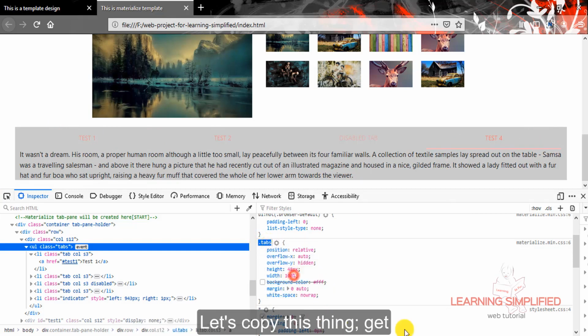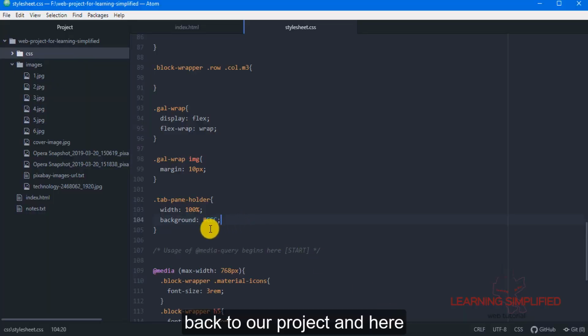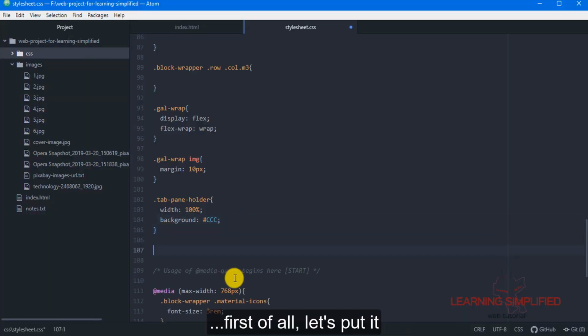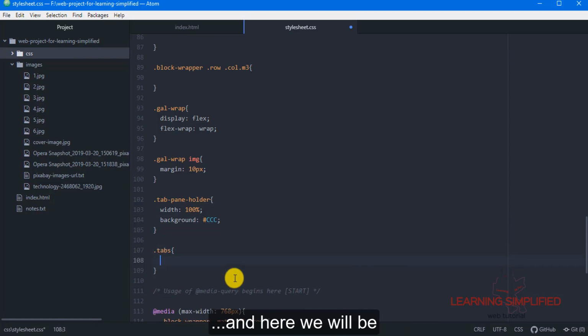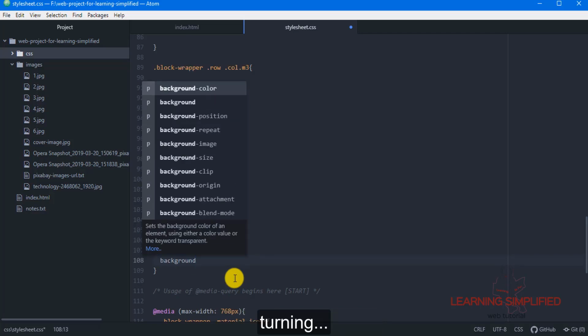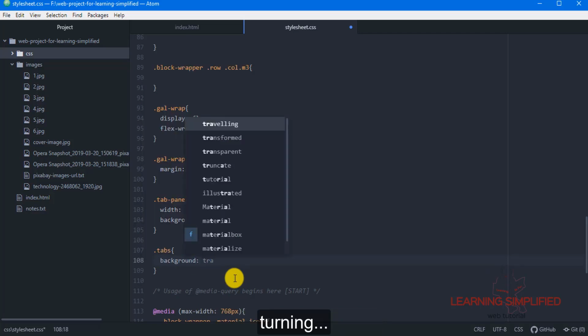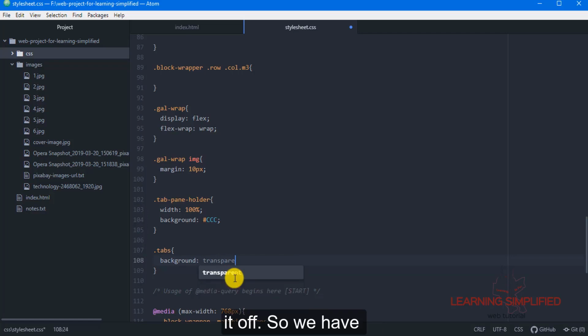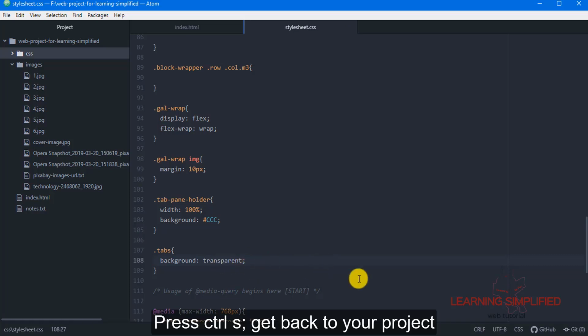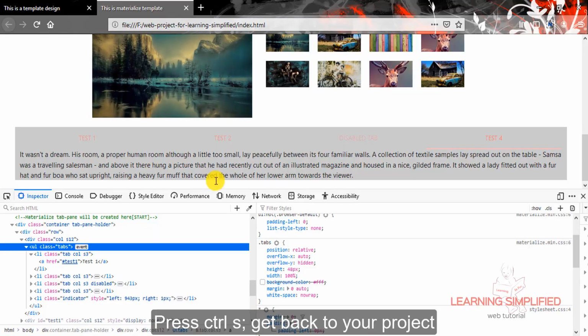Let's copy this thing, get back to our project, and here first of all let's put it, and here we will be turning it off. So we have used this particular part as this background transparent. Press Ctrl S, get back to your project.